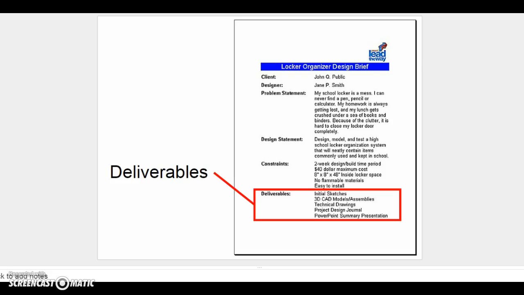Like, let's say you're going to design an organization system for your desk at home. You can even just write this stuff down. It doesn't take very long, and it really helps you to organize your ideas.